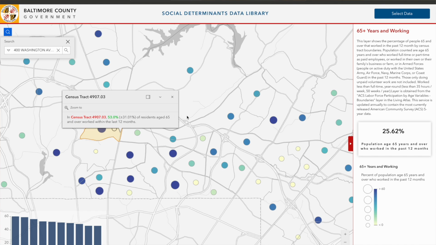Now, this specific layer is sourced from the American Community Survey, and a lot of our metrics are going to be sourced from the American Community Survey, but we're also putting up layers that are based on county data. So I encourage people to always take a look at the metric description to get more information about the metric, where it's sourced, and what it is truly displaying.